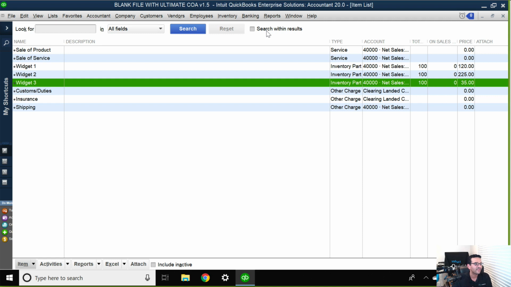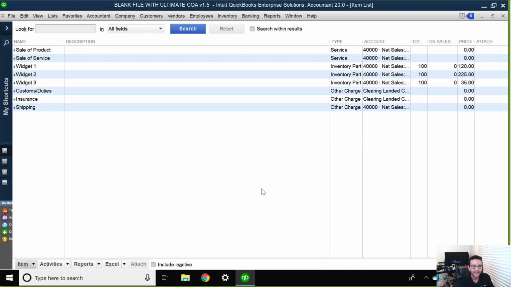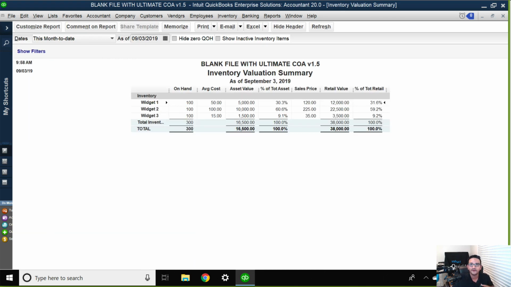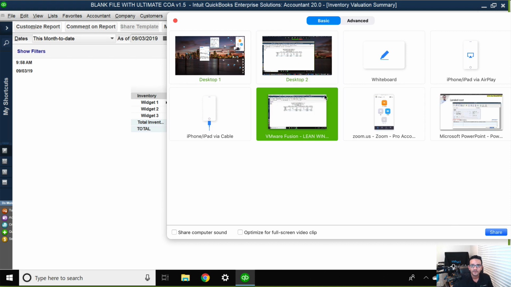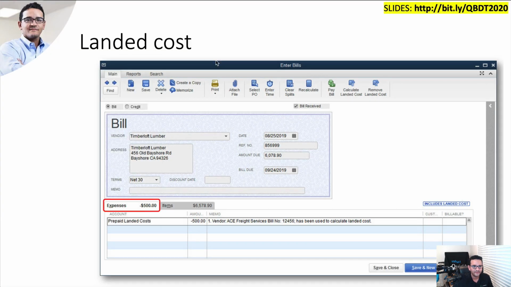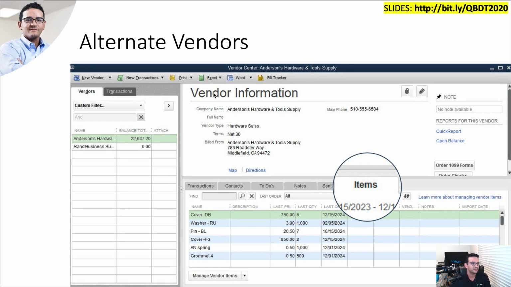So one of the great things about landed cost is potentially prompting me to charge the right sales price, so I can correct the behaviors of not making money on the items because I've misunderstood my cost. But that screen really, really needs to be improved, in my opinion. Okay, so that's landed cost. That was kind of a big deal. Let's go to the next feature here, which is alternate vendors. Again, landed cost is a really, really important thing.